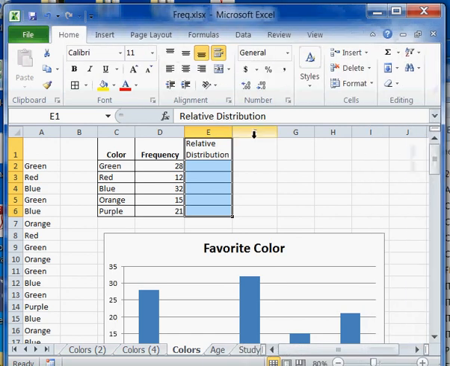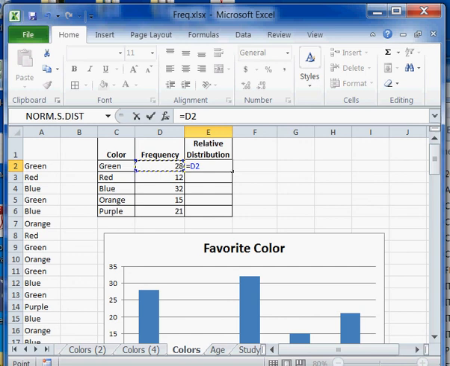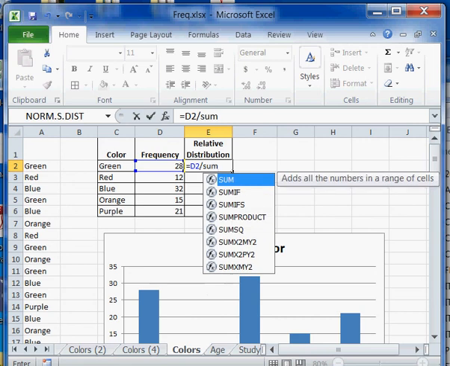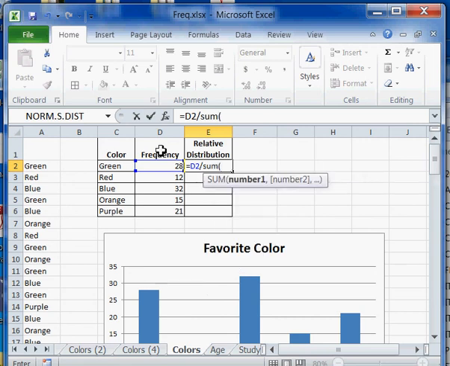Let me center. I'm going to boldface. Center. All right, let's figure out the relative distribution. So relative distribution is just a simple calculation. I'll say whatever the frequency is for green divided by the sum of all the frequencies for all the participants.